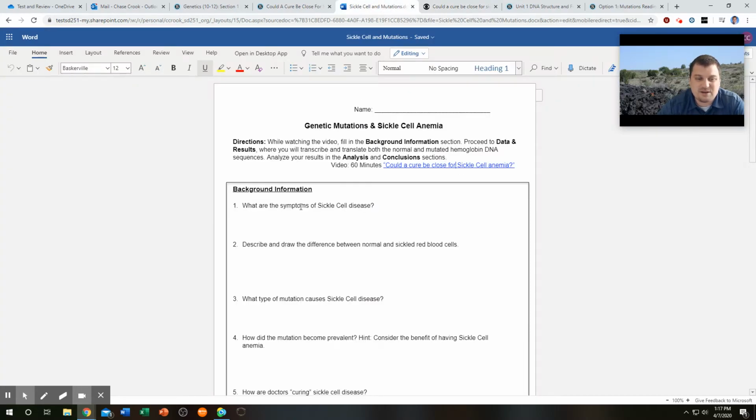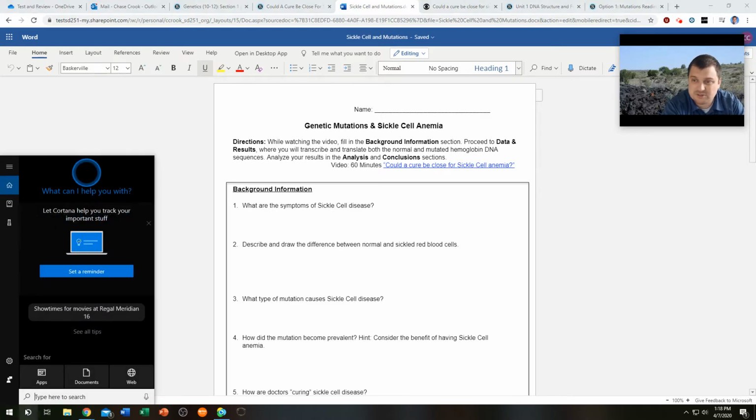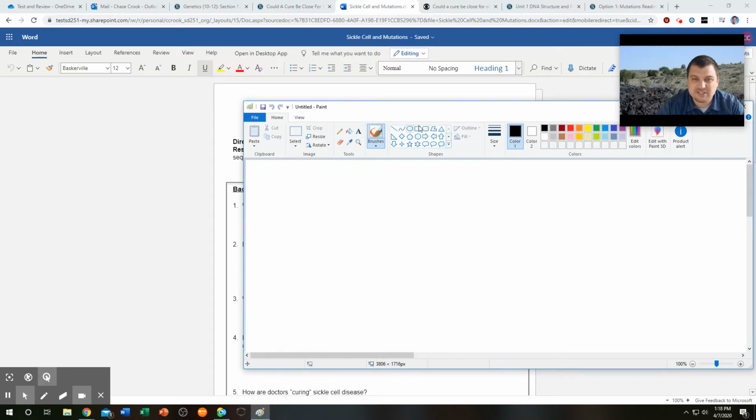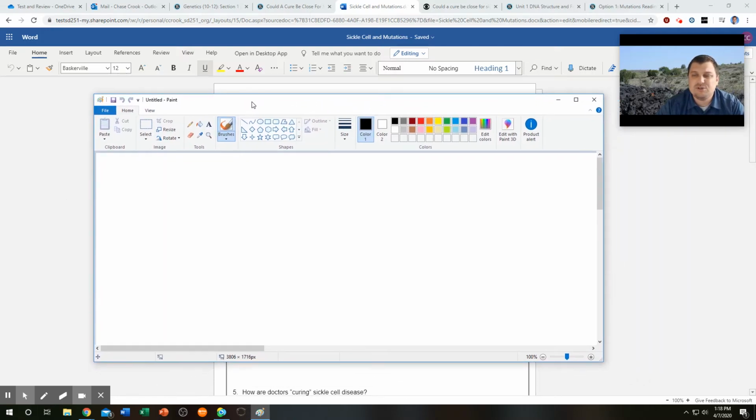And so then what you'll need to do, if you need to research this on the internet, please be my guest to do so. But look up what are some symptoms of sickle cell anemia. Describe and draw the difference between normal and sickle cell shape. You could do this by drawing on Paint. So if you have a Windows computer, you can just do Paint. If you're on an Apple computer or something else like that, there are plenty of drawing apps out there.